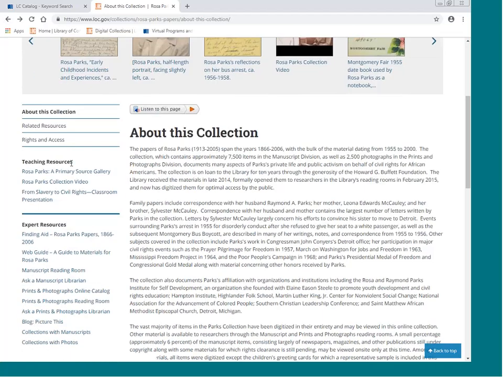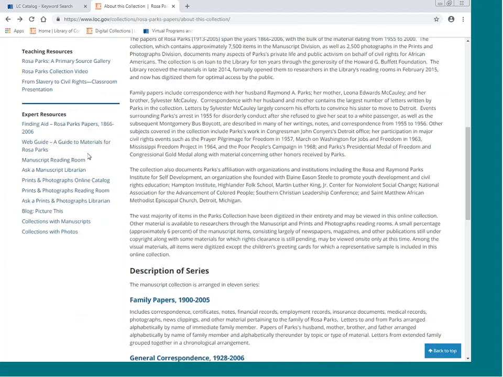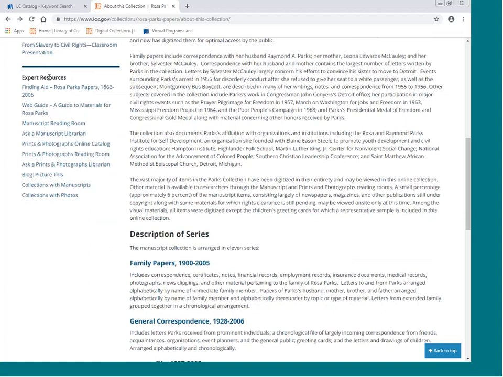You'll find teacher resources. If you're a teacher and want to know how to integrate some of the collections or the items in this collection into the classroom, you can use these teaching resources. And then expert resources. These include things such as a finding aid for the Rosa Parks papers and an online web guide to materials about Rosa Parks available on our website. You can go to this guide to learn not just about what's available in this digital collection, but other materials about Parks elsewhere on our site.